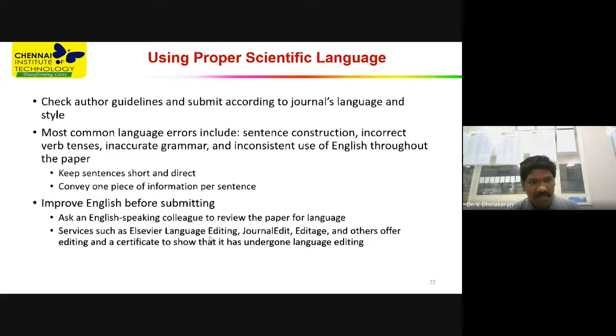Proper scientific language should be used while writing. The sentences should be very clear, short and direct. You have to convey one piece of information per sentence. The sentences should not be very lengthy. Break down the sentences and write them properly.